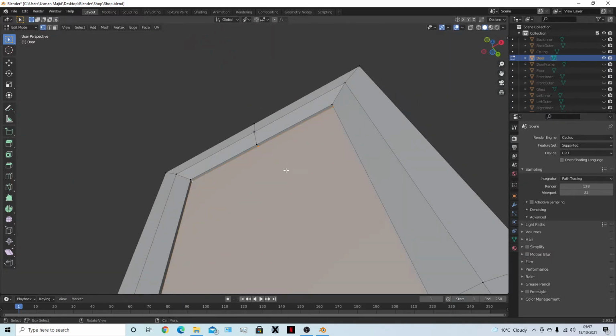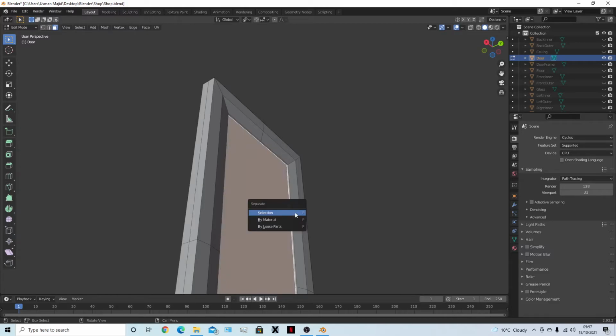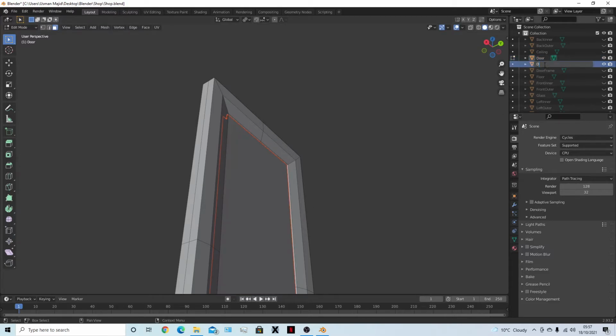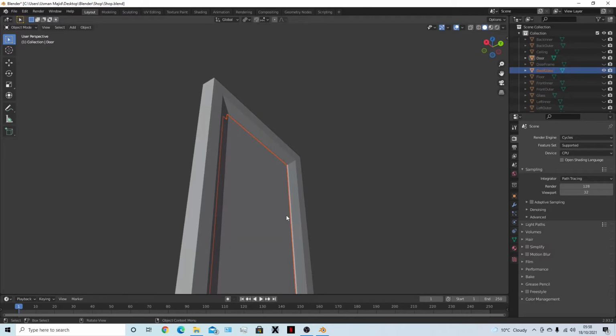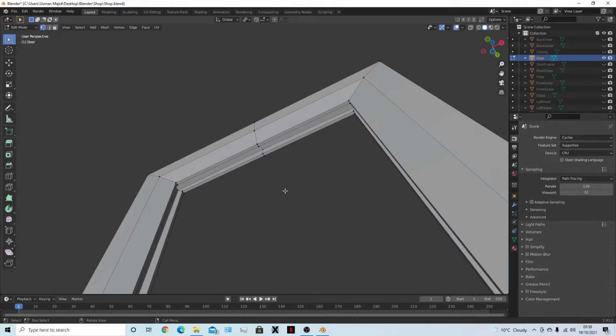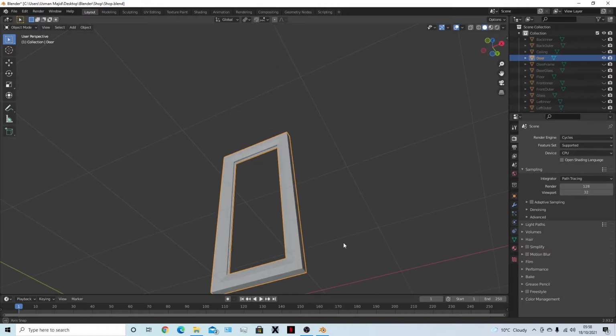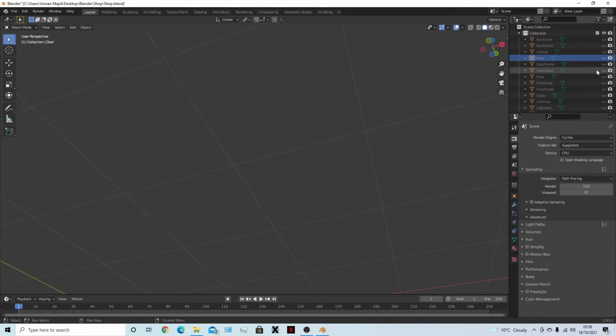So these are the two faces. 1, 2, separate by selection, door, glass, hide it. So this is what it is. Just hide this, bring the door glass back.